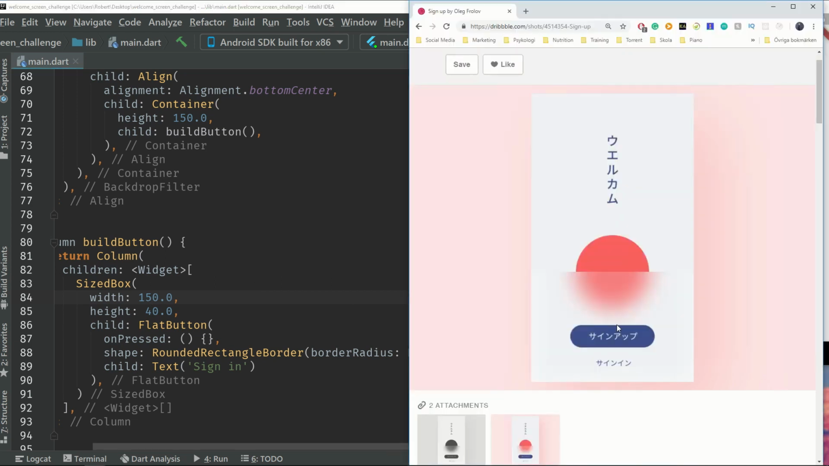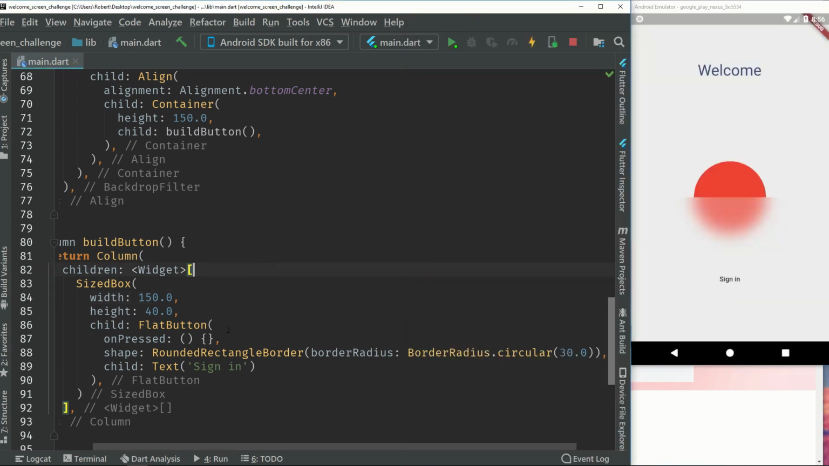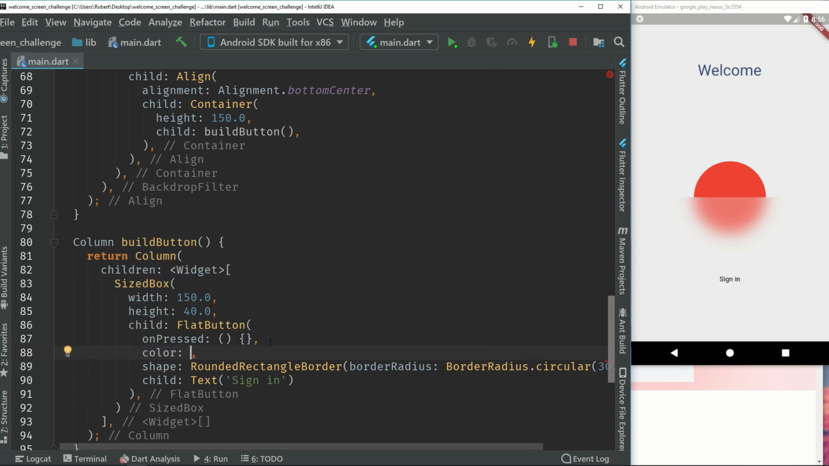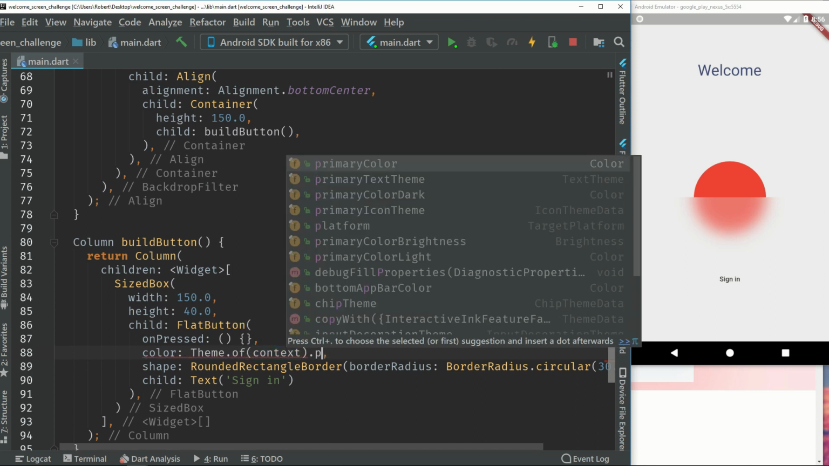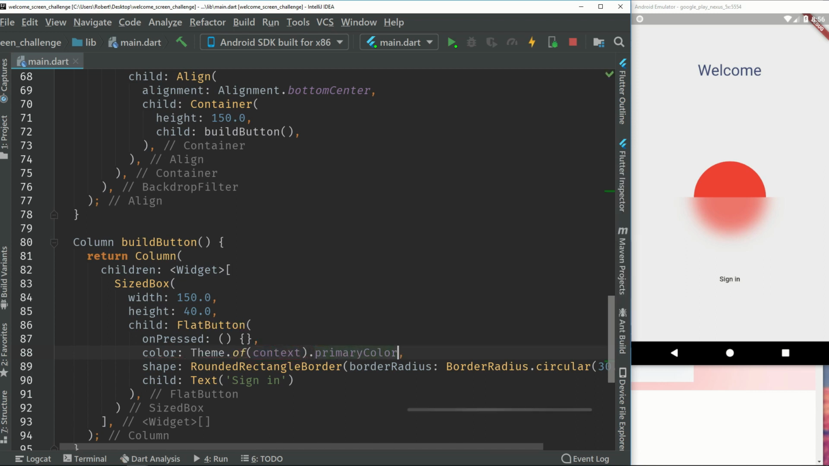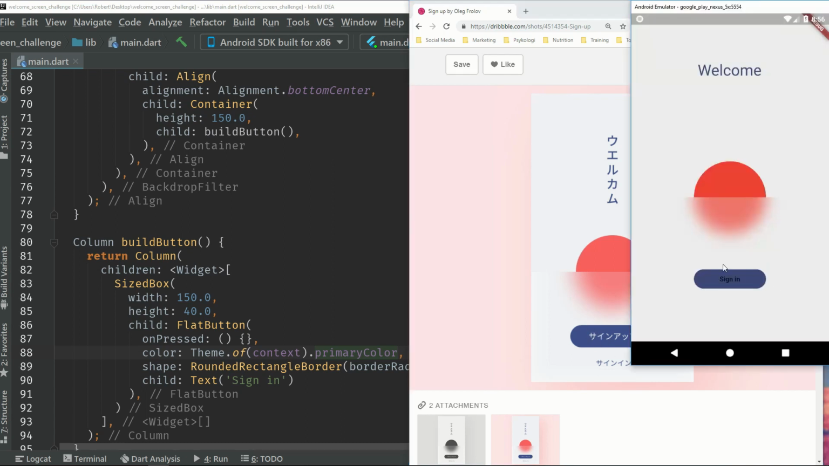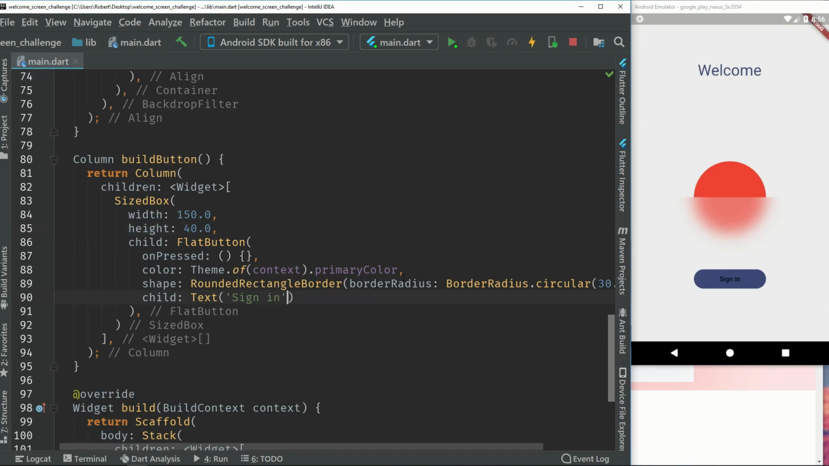Let's add a color to begin with so we can see that better. So for this flat button, we can also provide a color. The color for this will be the primary color of the application. And there's also another mistake, which is the text is black here. If we check this text again, we can see that it's white. So let's change that to a white text.